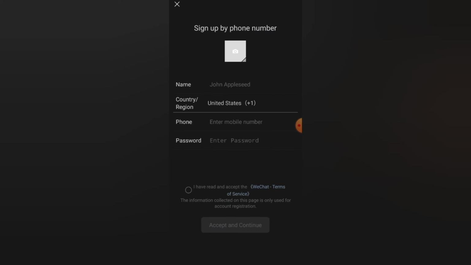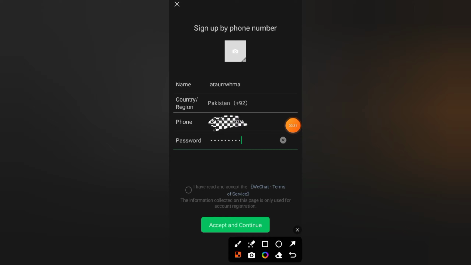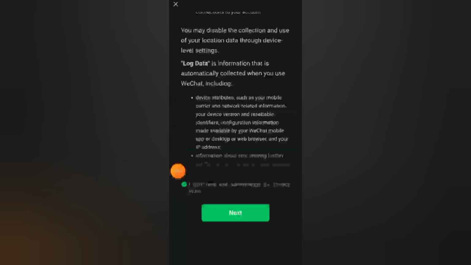When you click on phone number, here you have to add your personal information. For example, your phone number. Here you have to add your name. After that you have to select your country, and here you have to add your phone number, and here you have to add your password. After adding this personal information, here you have to click on accept and continue at the bottom.